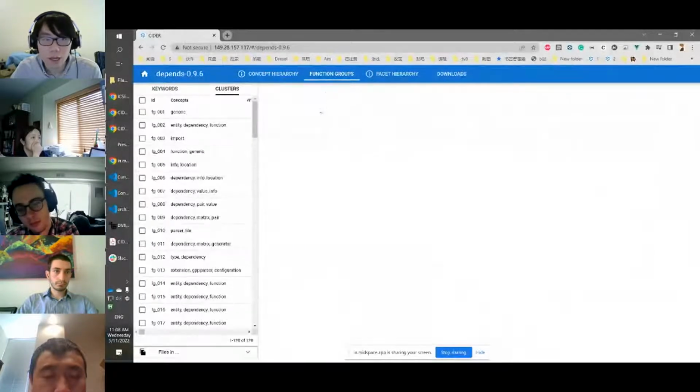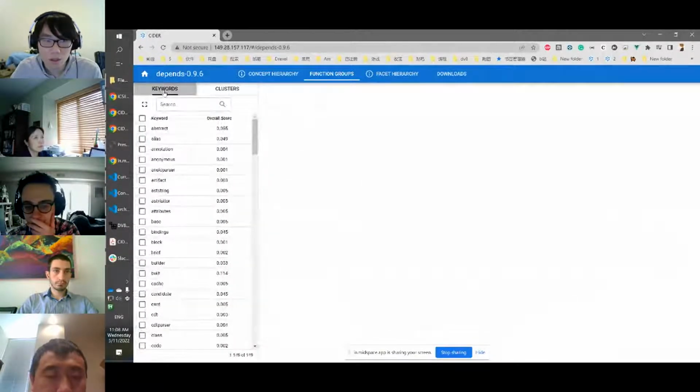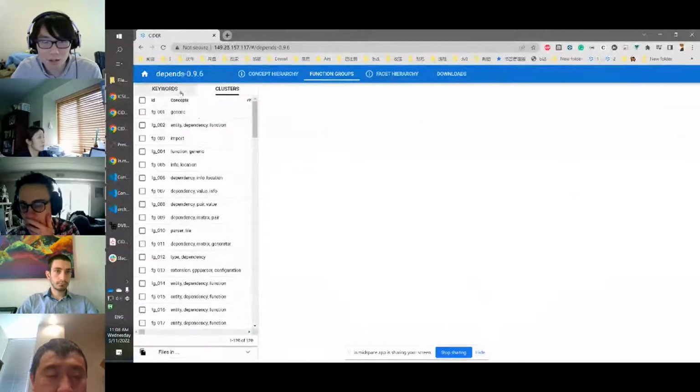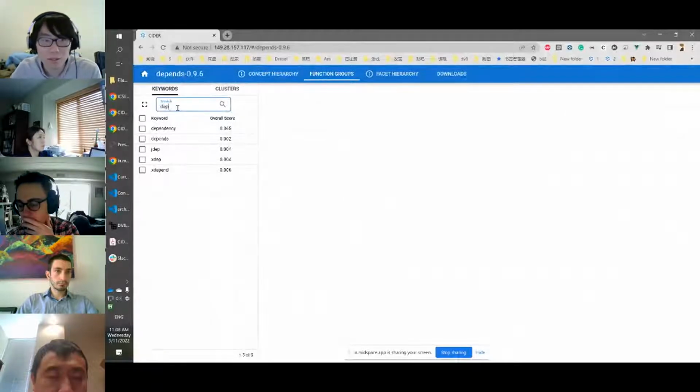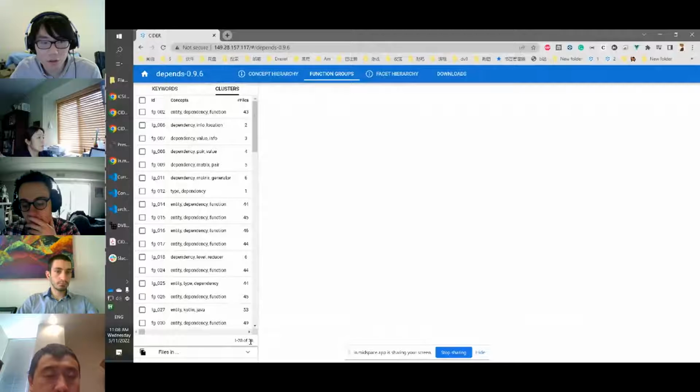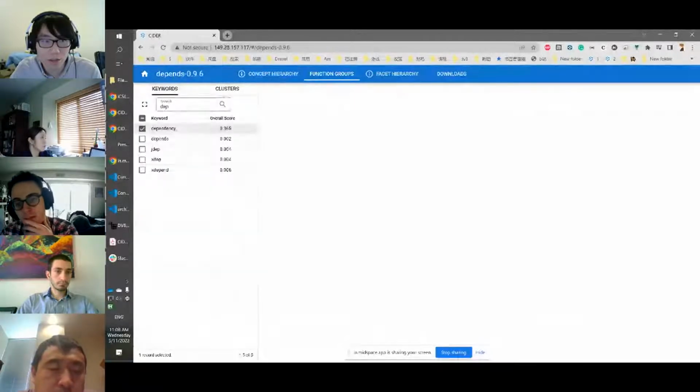In the function group tab, we can explore all the cross-cutting concepts. There are two tables, a keyword concept table and a function group clusters table. We can filter the function groups by selecting one or more concepts in the keyword table. For example, dependency is a cross-cutting concept in Depends. If we select dependency, we can see there are 78 function groups that contain the keyword dependency.